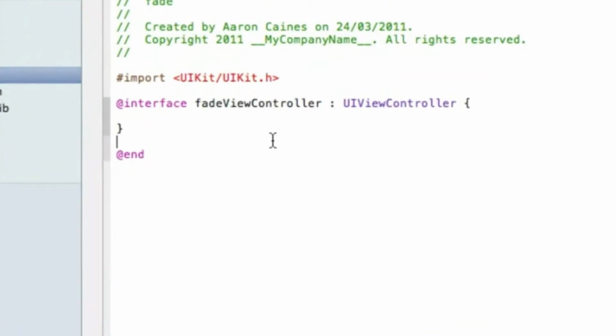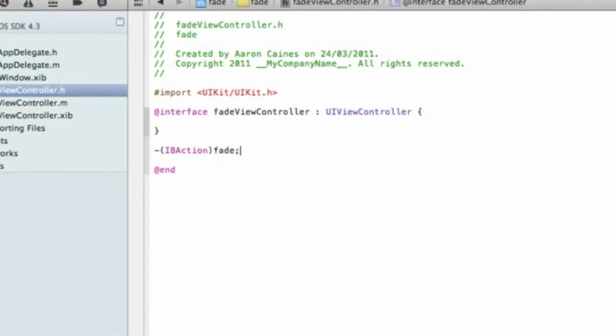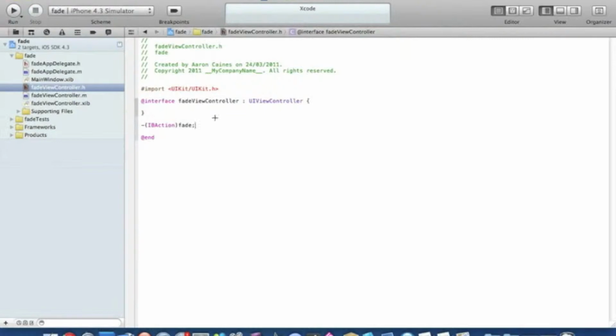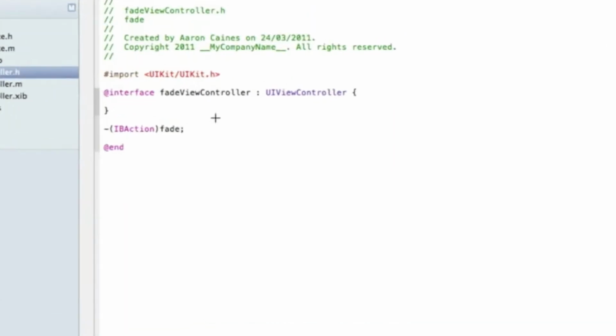And we're placing our IB action. So simply type in dash, bracket, capital IB action, bracket, and I name the button fade, and that semicolon. Now if you haven't noticed already, I'm using the new Xcode 4, and some of you might think it's a bit confusing at first, but it's very simple and it's a lot better than previous Xcodes.